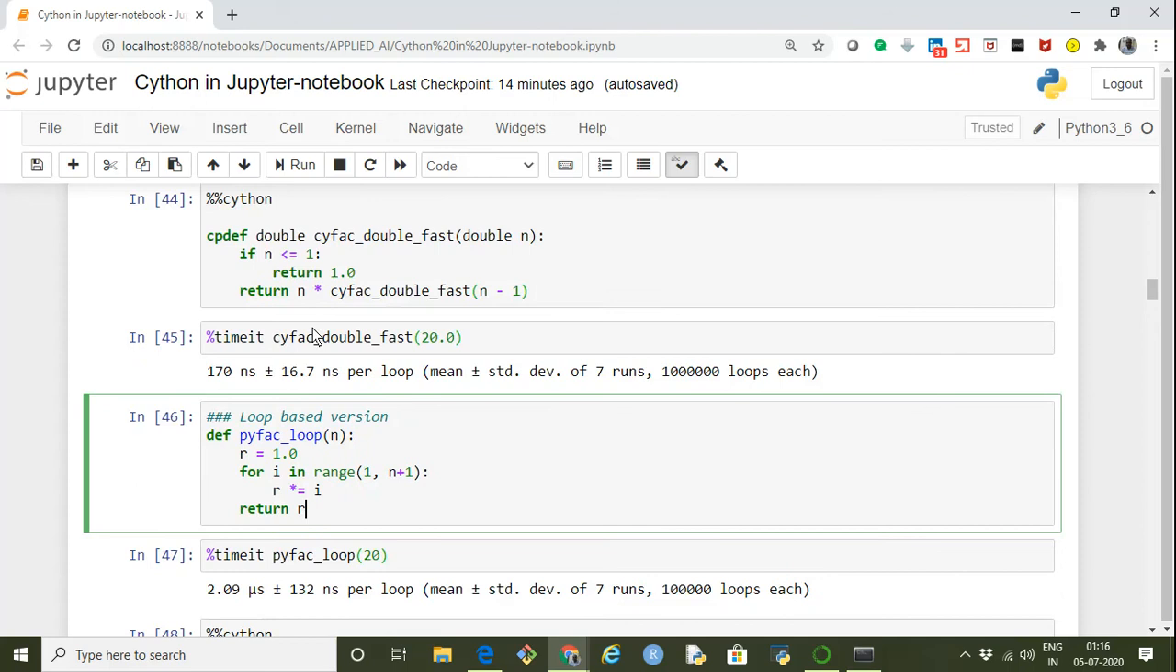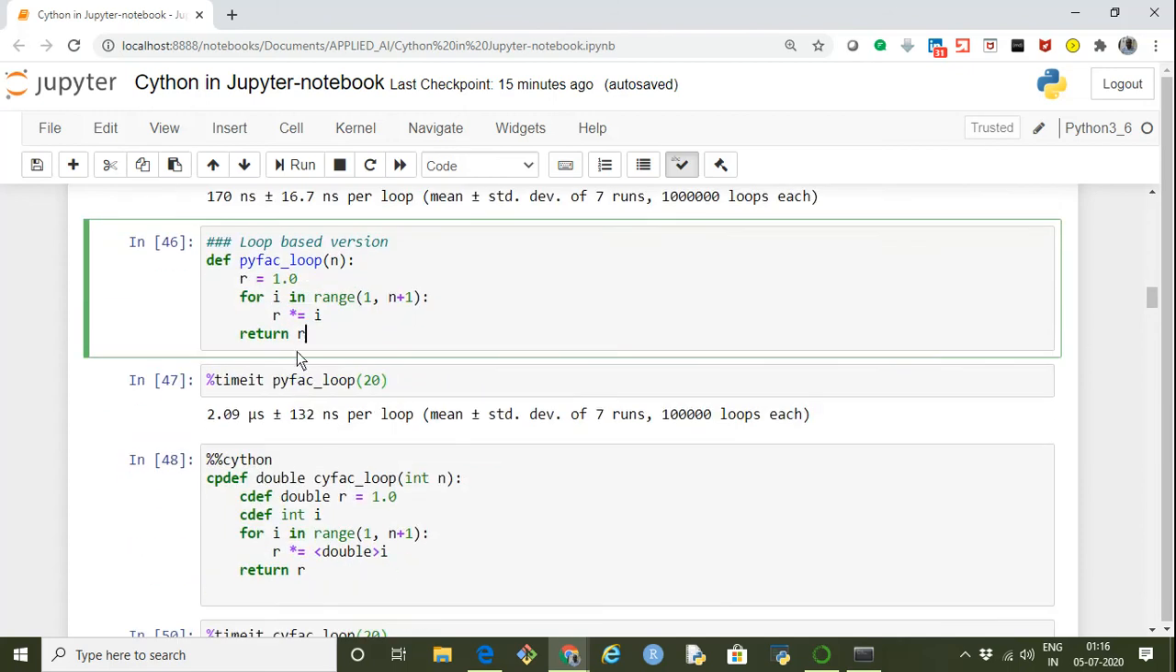In the previous functions we made a recursive call, but here we are not making a recursive call. We are just using the loop method and creating the factorial, starting from 1 to that particular number. We are just multiplying, and whatever the result is, we are returning it. So that's a normal Python implementation. And if I time it, it takes around 2 microseconds.